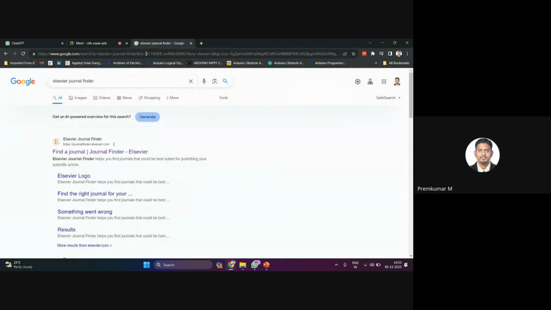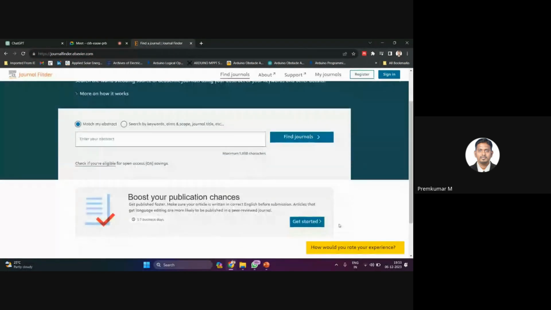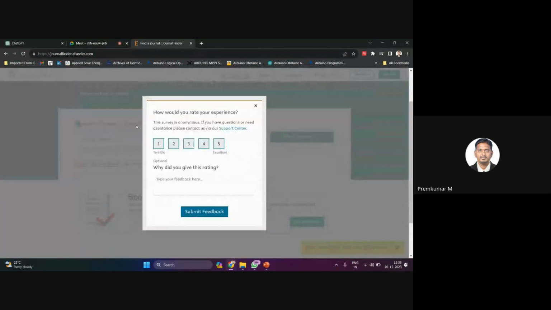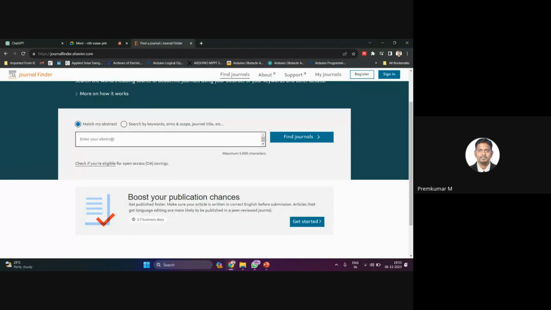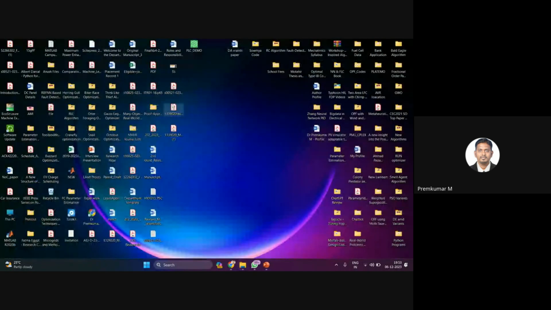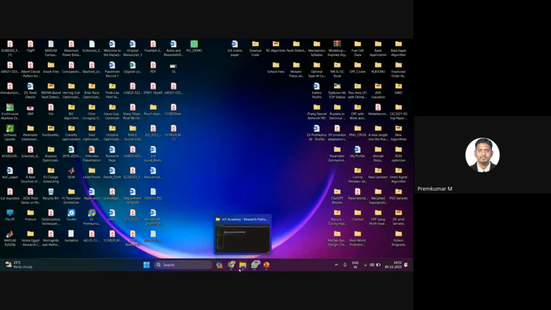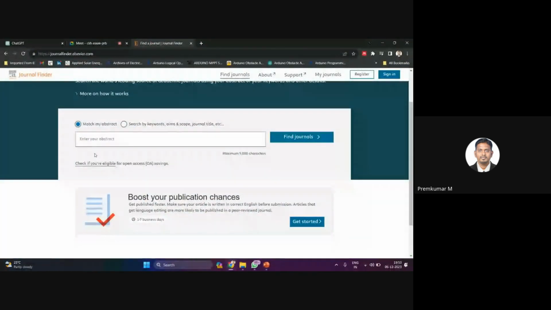You just click this, and you go to the respective web page. Here you can see that this web page will ask you to put in the abstract of your paper. So what I can do is give a small demonstration. I take one paper that is already published, copy the abstract of the paper, and put it here.